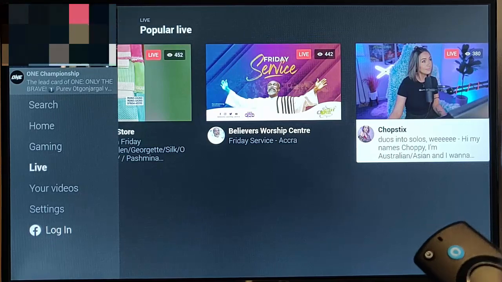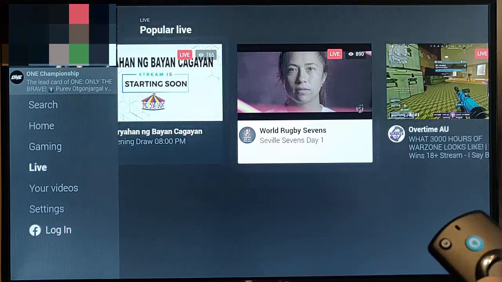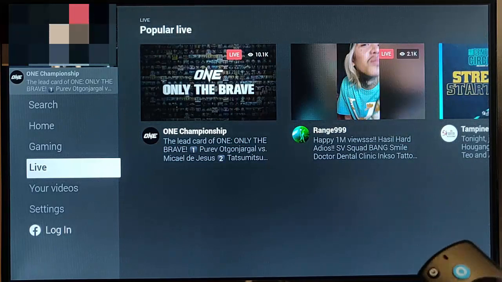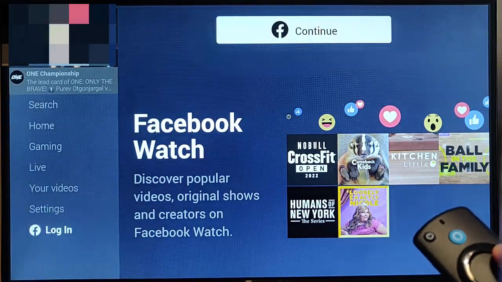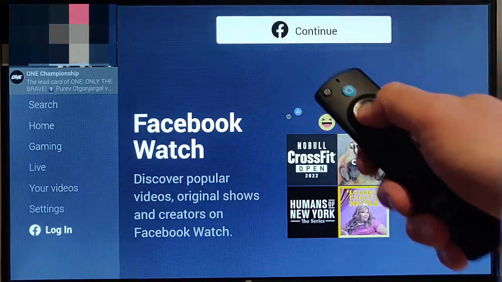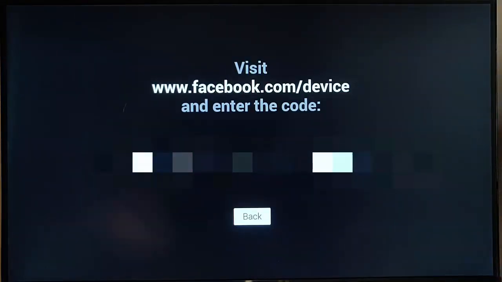but if you want to, you can log in to Facebook, your Facebook service. So just go across to the left-hand side and go down to login there, middle button on the remote, go across to continue, middle button, and then it asks you to go to this website, and then it asks you to type in the code that's on the screen. Now, I'm just going to do that.